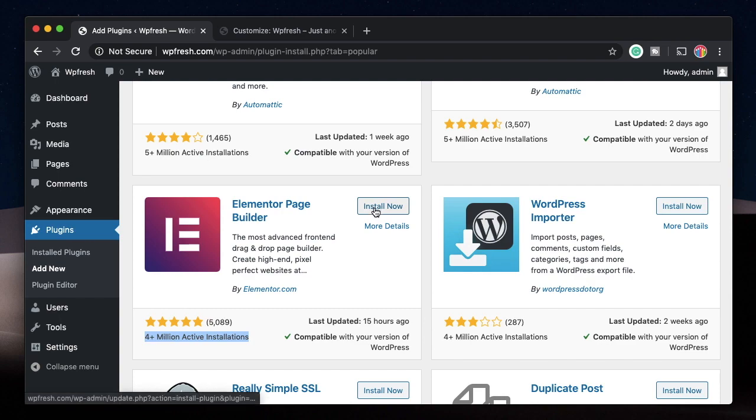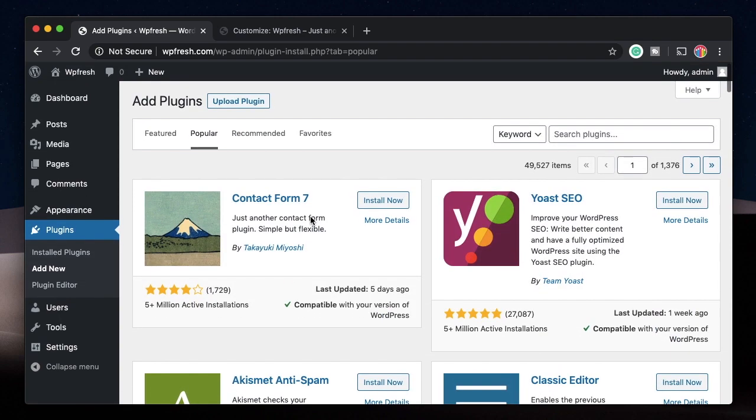So you can install a plugin by clicking on install now. Let's install a simple plugin for now. This is Contact Form 7. So if you want your users to enter their emails to contact you, you would install a type of plugin called contact form. So based on your need, you install a plugin. You can activate it from here, or you can click on installed plugins.